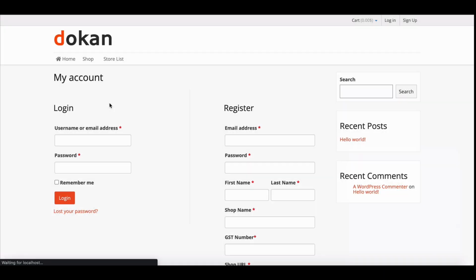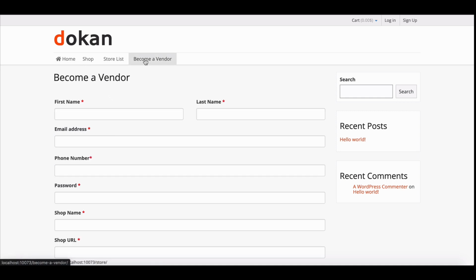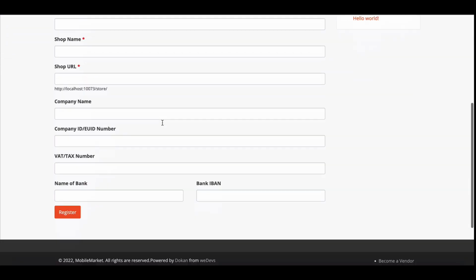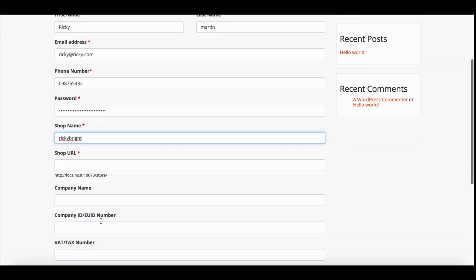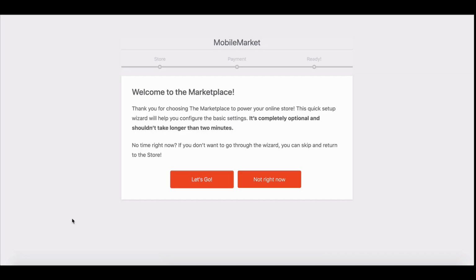If we go to the login page, we can see that the vendor menu is available at the top. Move to the vendor registration page. Fill out the form and hit Register. Your form is working perfectly.